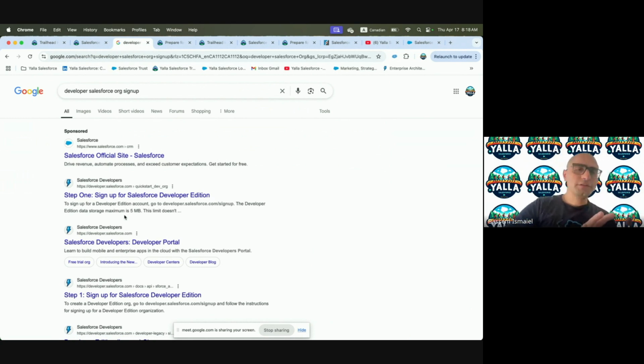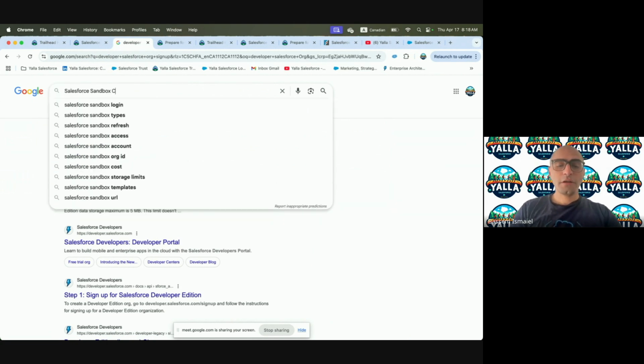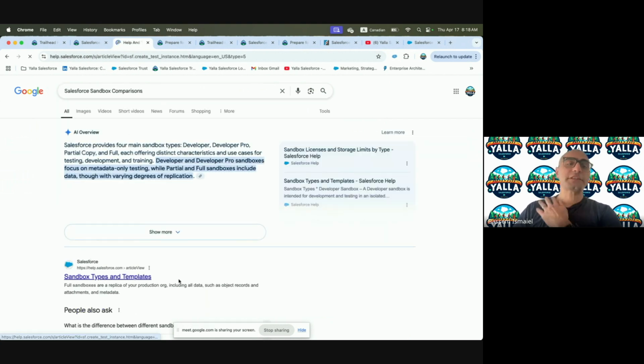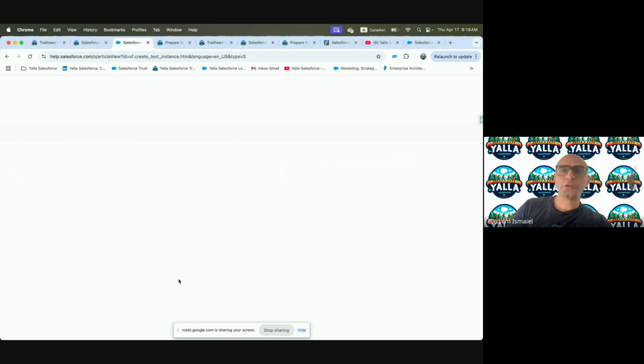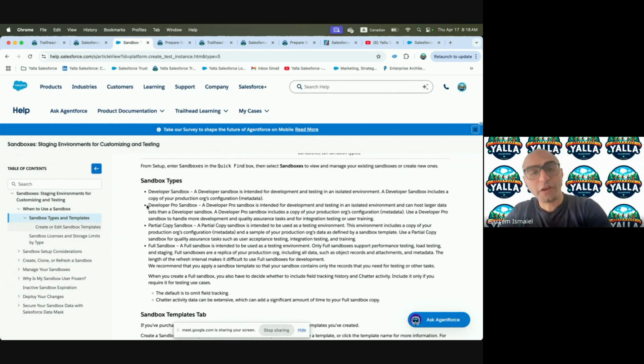So when you provision your production org, we usually do not develop in a developer edition. We have something called a sandbox, part of the production org, and there are different types of those sandboxes. So if we went in here saying Salesforce sandbox comparisons maybe, you will find in here the sandbox types. You will find the developer, and you will find the partial sandbox, and you will find a full sandbox, and you will find the developer pro sandbox.